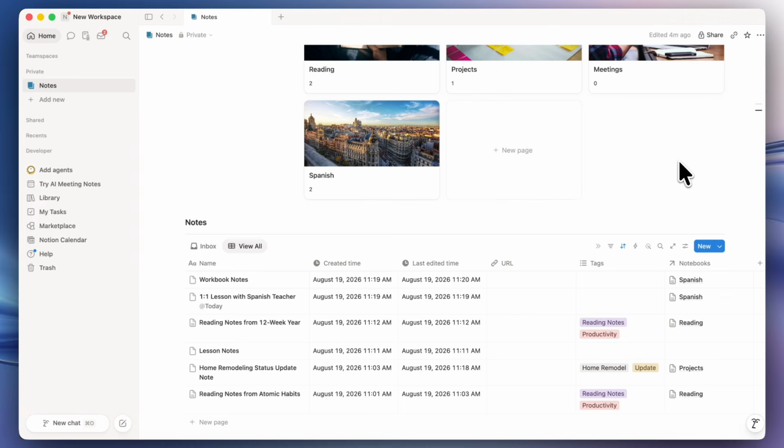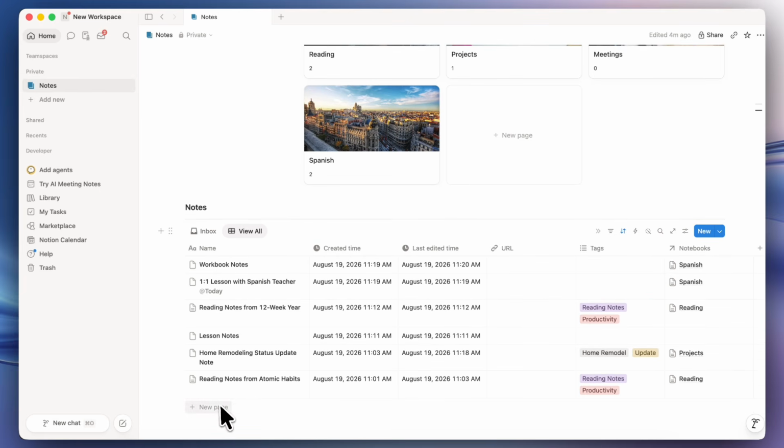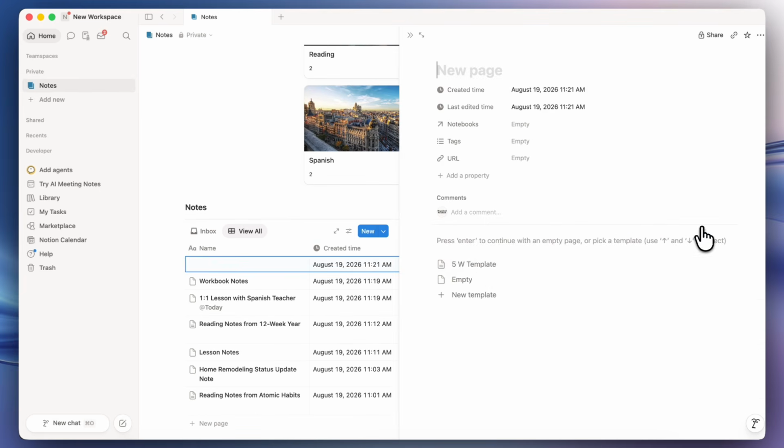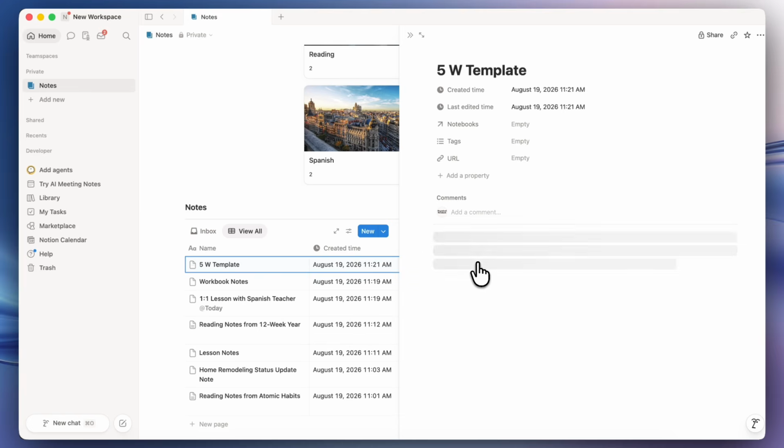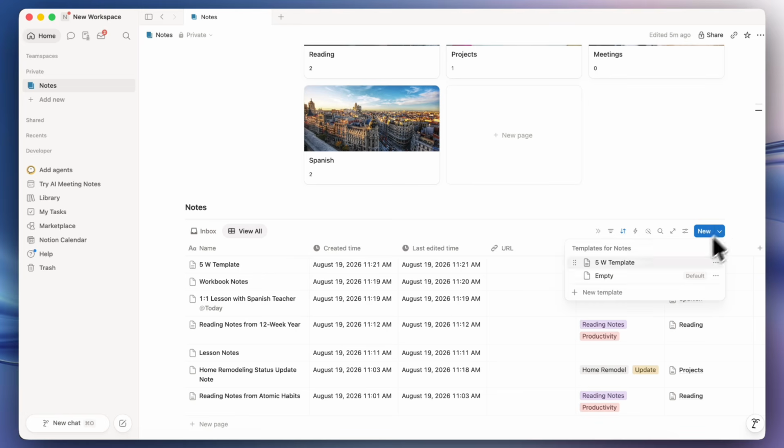So how that looks is now if I go and add a new note entry through here or through here, I can select that 5W template and start taking my notes immediately. So that's one tip I would recommend, is to start creating some note templates depending on your needs.